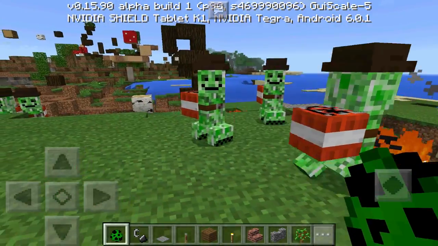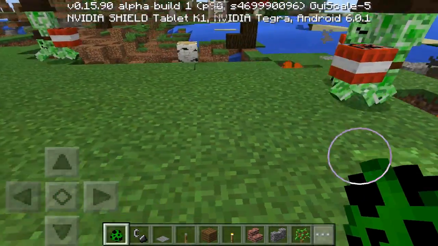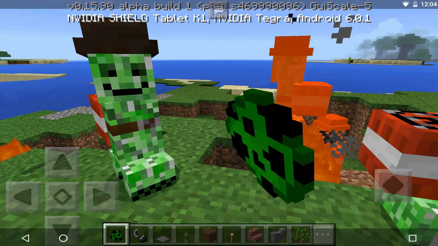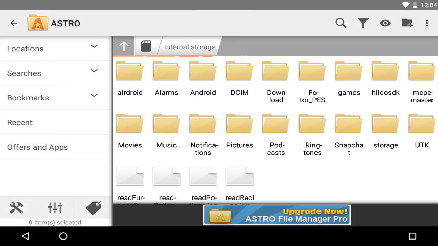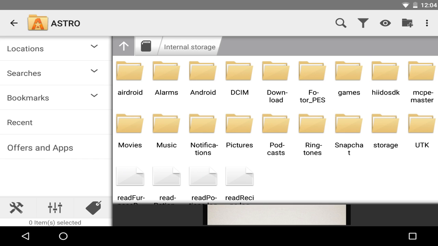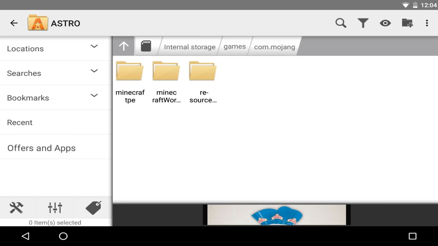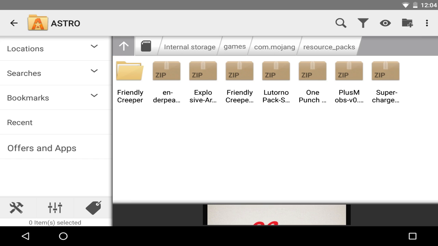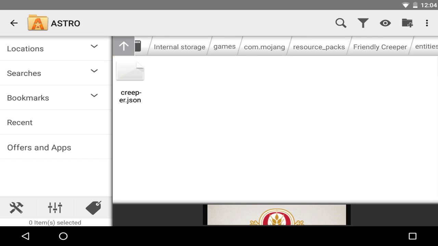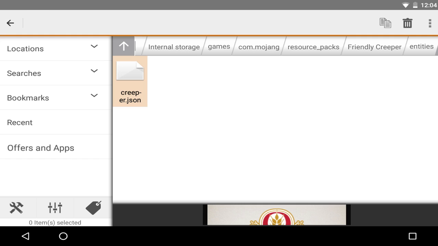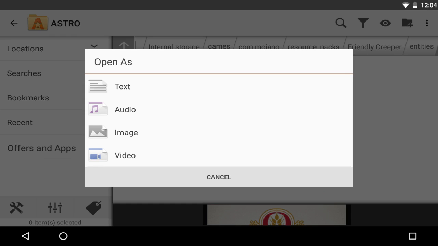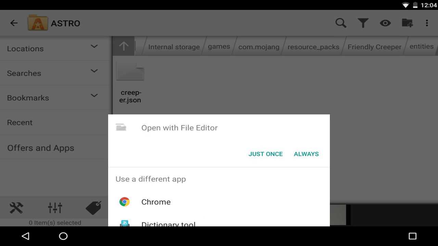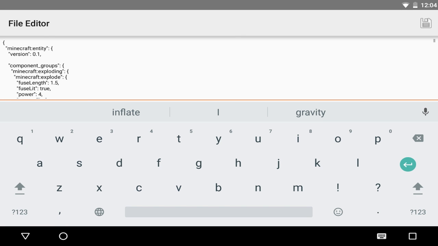I know another question that a lot of you might have is how do you change, how do you work the add-ons? It takes a little bit more detail. I might make some more tutorials on how to do that, but I'm going to go back into my games folder and back into the com.mojang folder, my resource packs, back into the Friendly Creeper one, and then you can change your entities by going into the JSON file. I'm going to do the three stars, and then open as a text file. This is a little bit more detail, and not a lot of you might understand it. It's a little bit of coding.